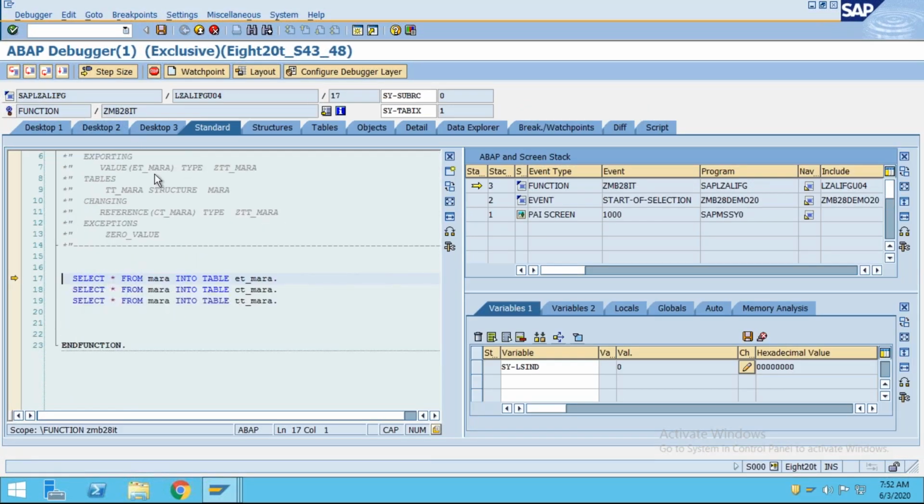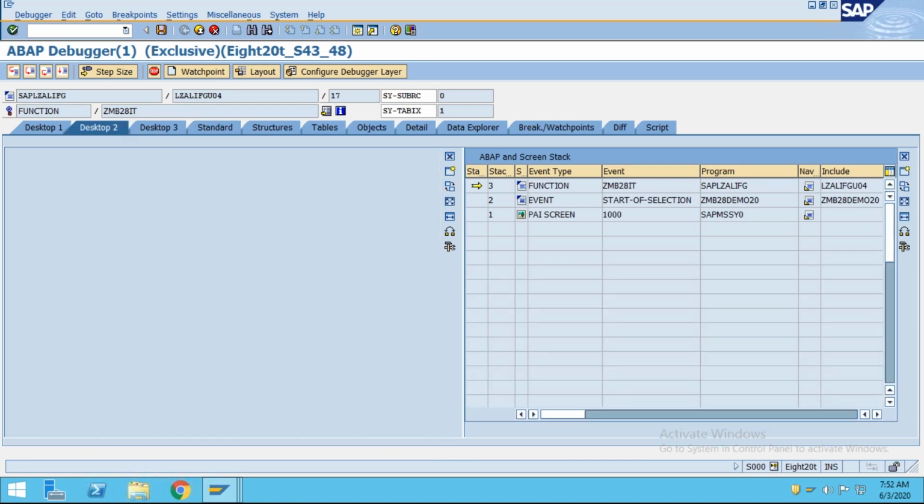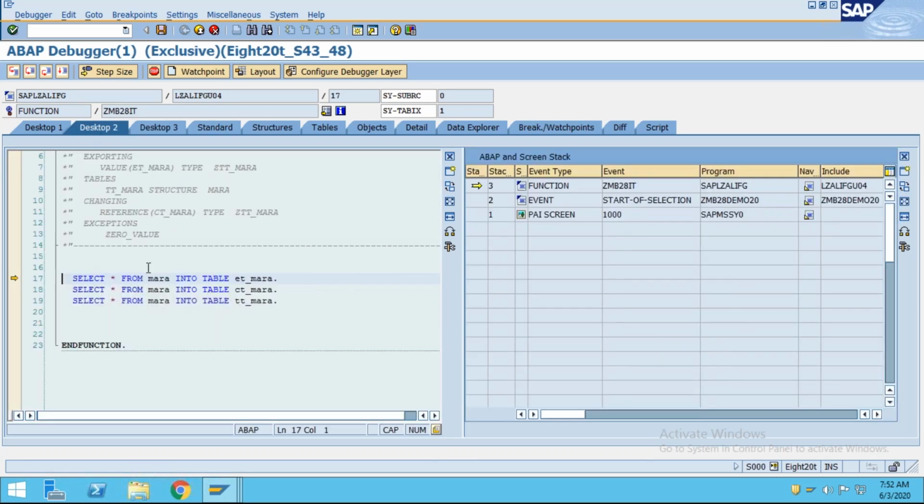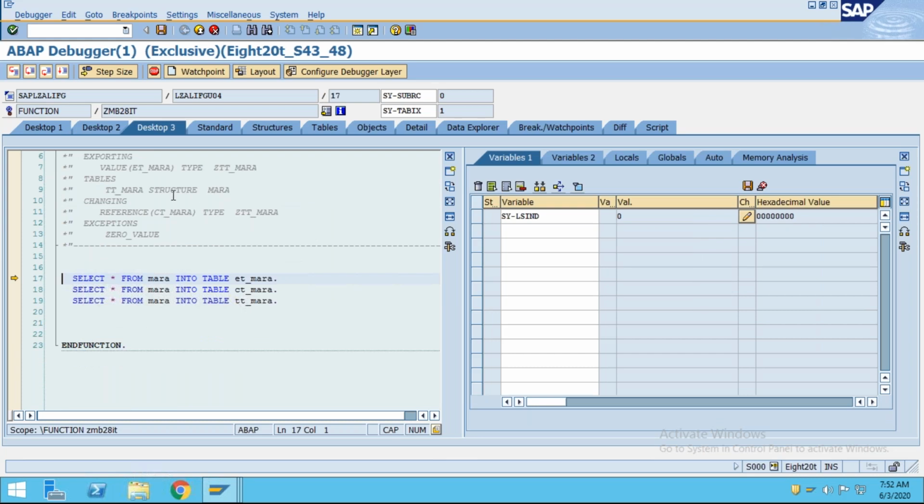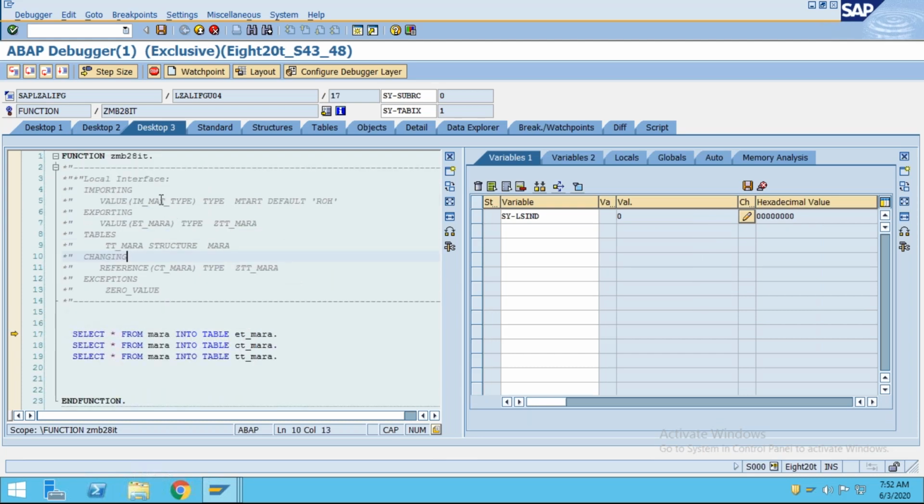If you come over here and check the MTART value, this IM_material_type, okay, IM_material_type, double click. You can see the ROH, the default value which I have given, is coming.